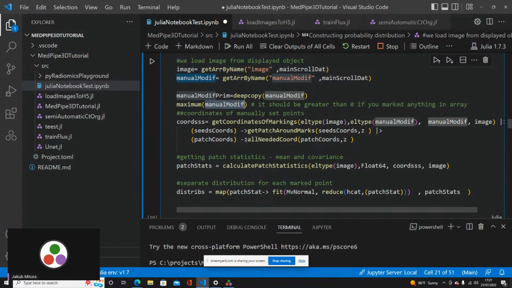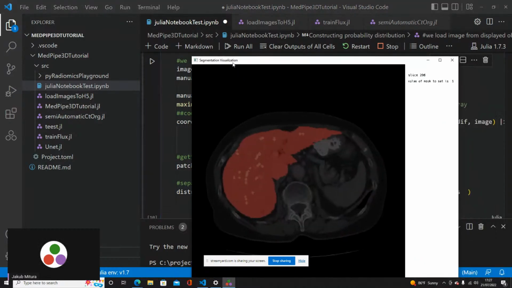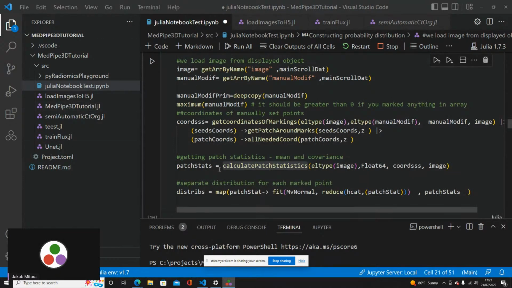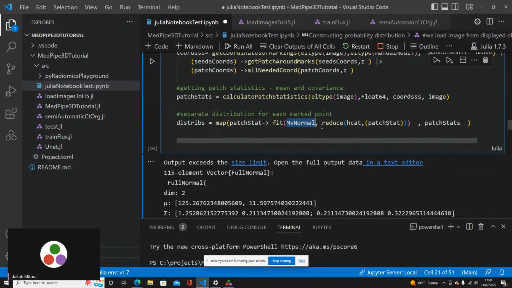Now, the most important things are happening here. We get these coordinates and we create patch statistics from them. Here we get all of the points, every point. We get the coordinates around it, and we get some statistics about each point. Then we map it to get distributions. How do we get distributions? We use the Julia Distributions package, and we just fit a normal distribution.